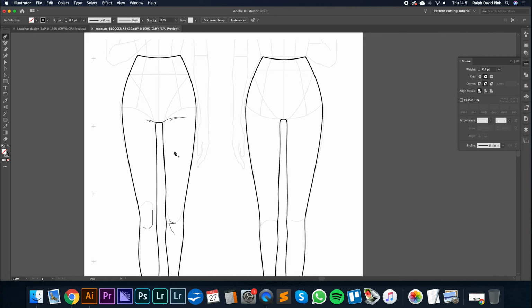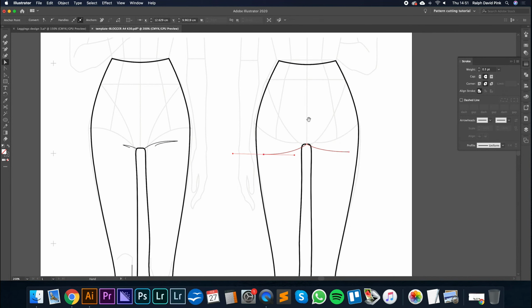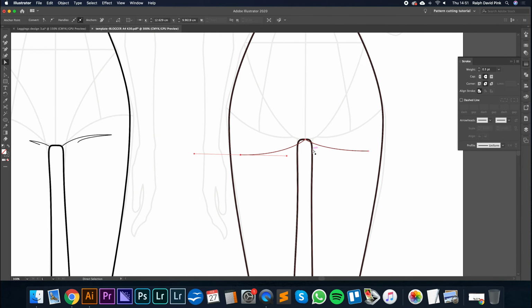And next, I'm going to hit my pen tool. I'm going to start to draw in the bum lines. So I think I'm going to, there we go. I'm going to create a bum line that looks a little bit more like that. It's up to you how you create your bum, whatever you feel is appropriate or whatever looks good, I guess.